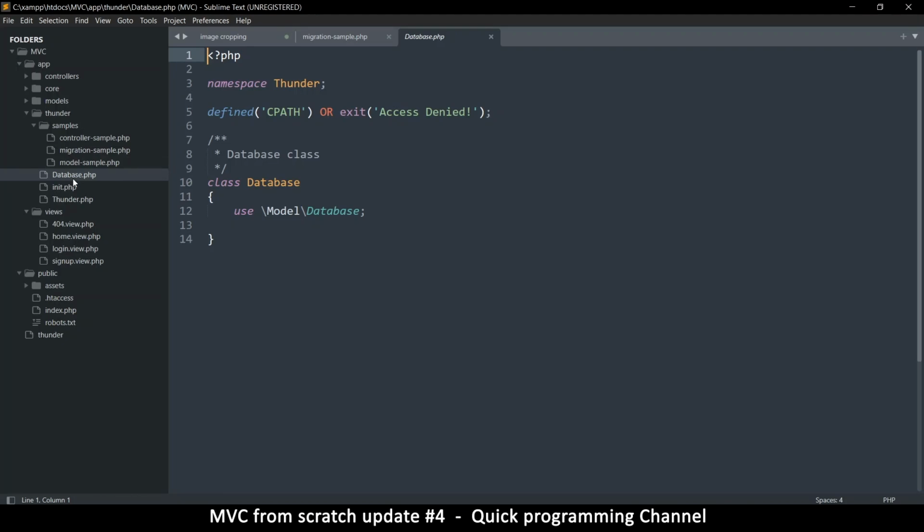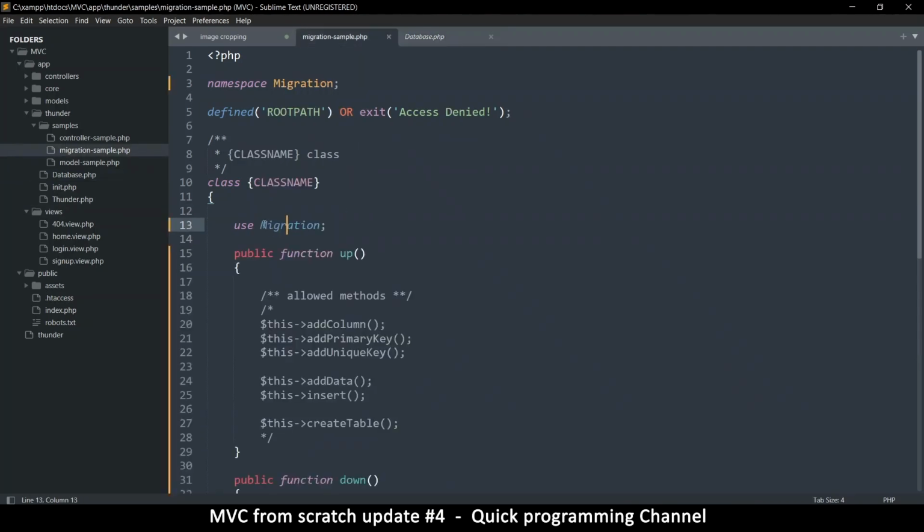What can we do here? Now, I don't want to repeat myself to create an insert function that already exists. So what I'm going to do is, once I create the thing here, I'm going to tell it to use database so that we can use some of that as well. So model database, that's great. Migration will be in the same namespace, so no need to do that.